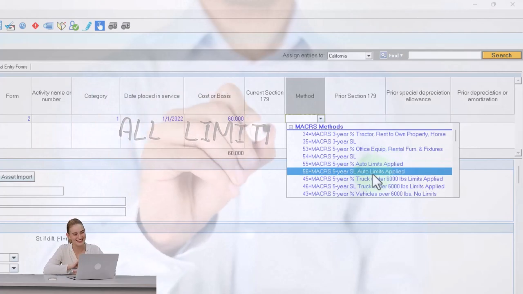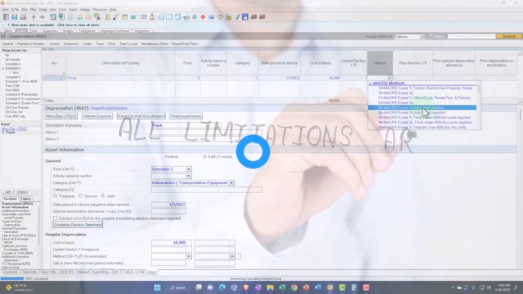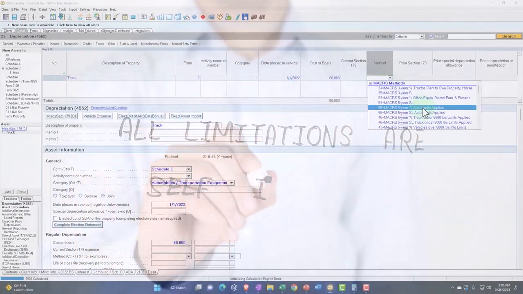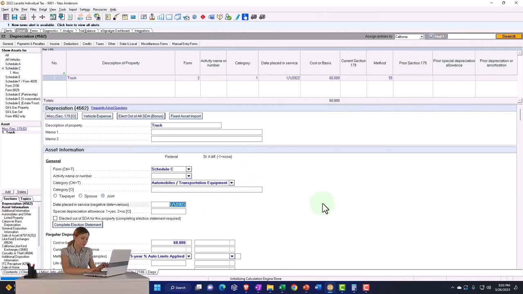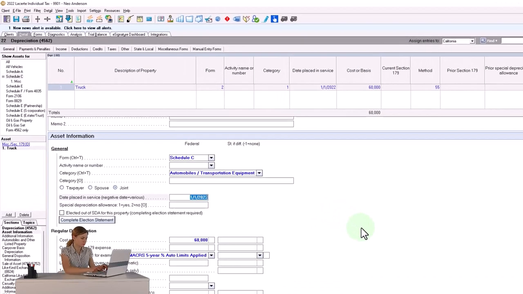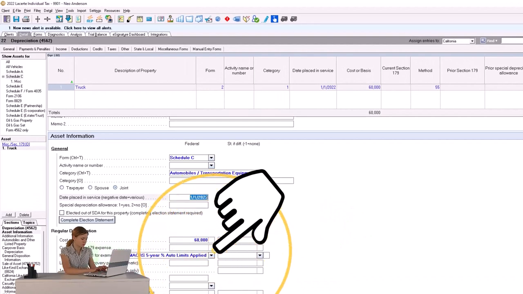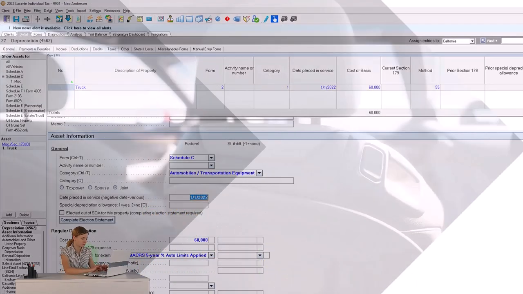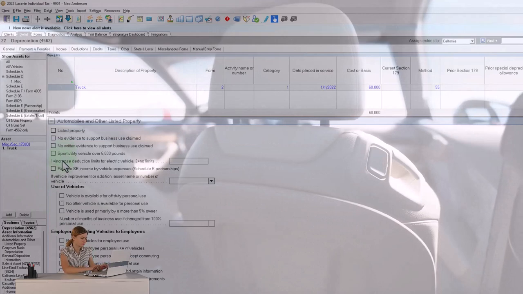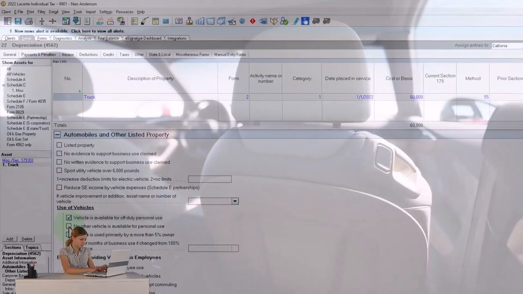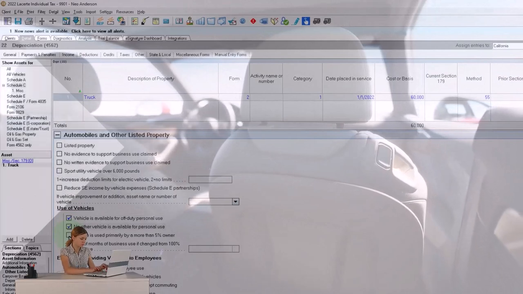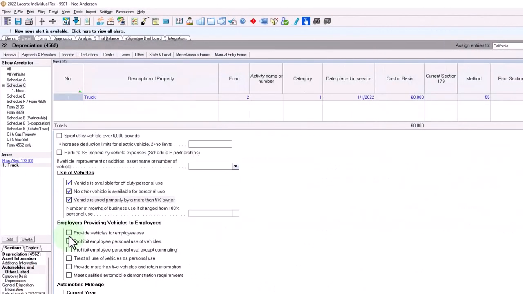So you could pick the straight line, or I'm going to pick the 5-year with the auto limitations. Okay, so we might dive into that in more detail, Section 179, in future presentations for the depreciation. But for now, we just want to compare and contrast these two methods. So then I'm going to go down here and go to the car. There it is. And I'm going to say, we want use of vehicle available for off-duty, no other vehicle is used primarily. I'm going to say that's true.